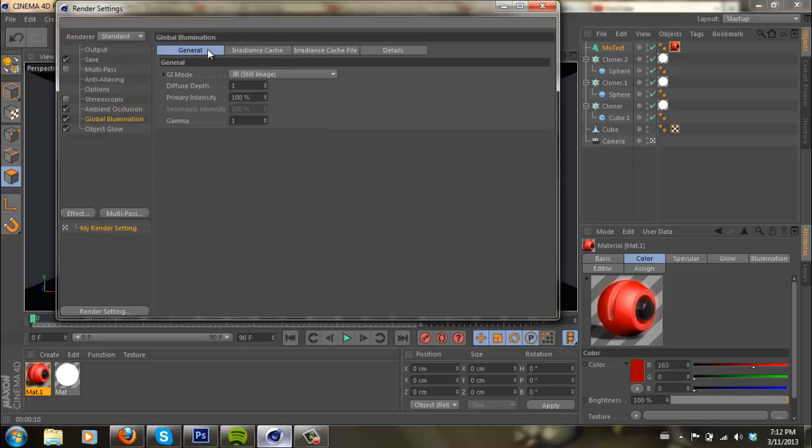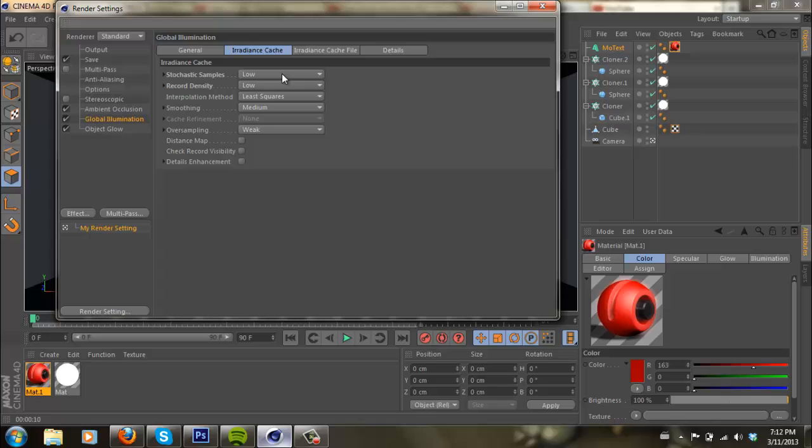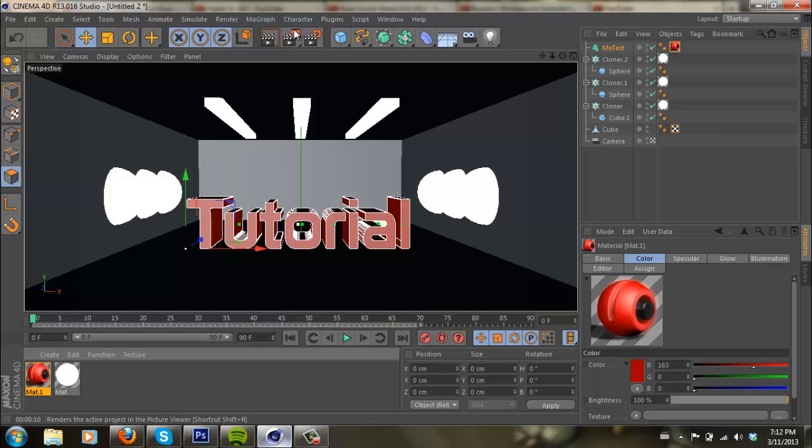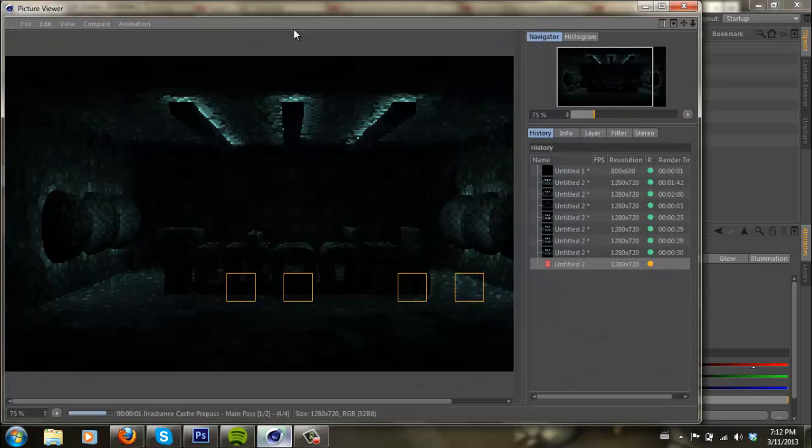Global illumination. Go to irradiance cache and make the first 2 boxes low. They should be on medium, and you don't really need object glow. I just have that on there. So go ahead and render this out.